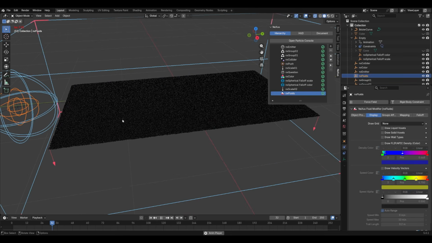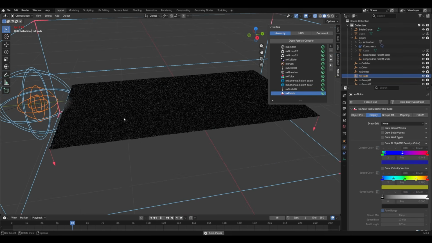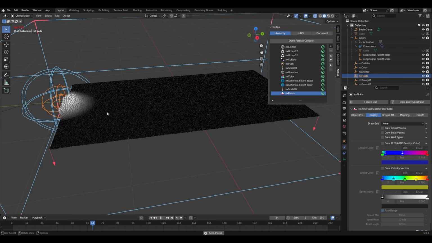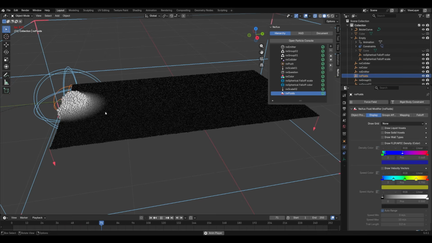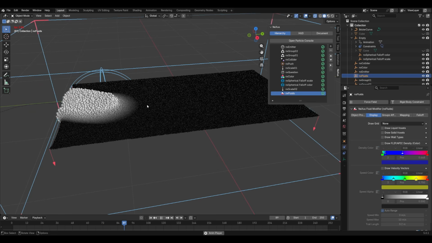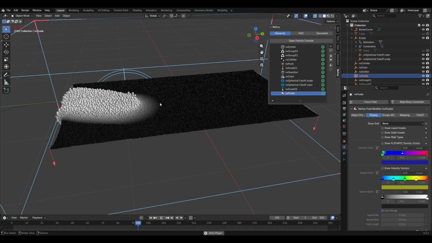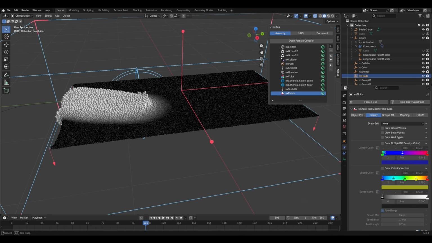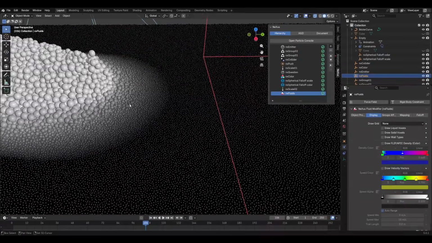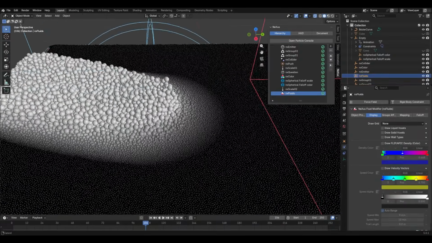So when it does scale, it's actually a lot more defined, and we have a lot more quality in our animation. Of course, it takes a longer time to simulate, but we're going to have a much greater looking result in our simulation.